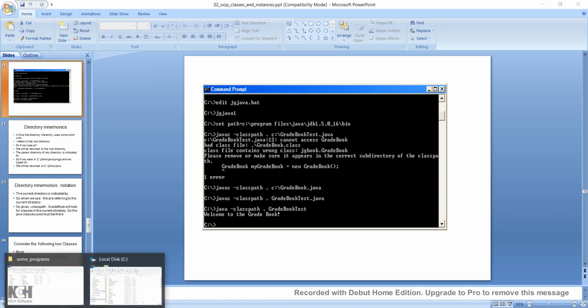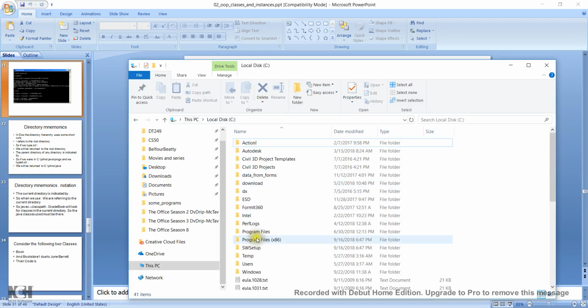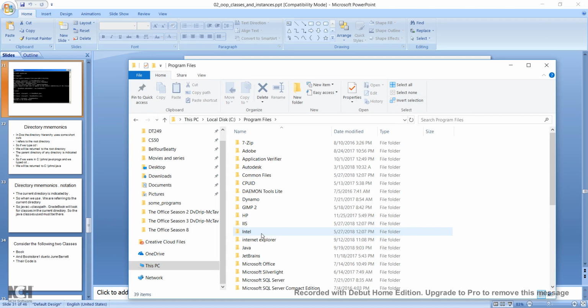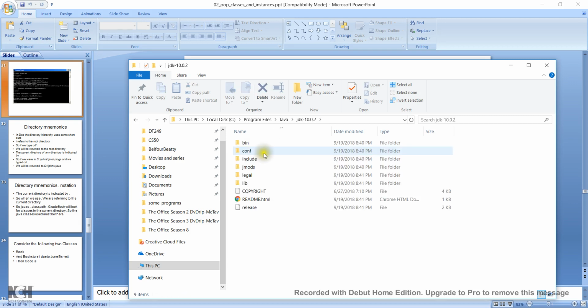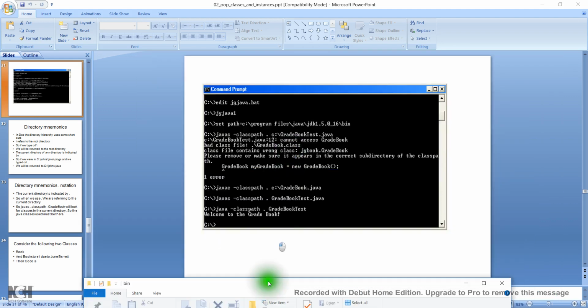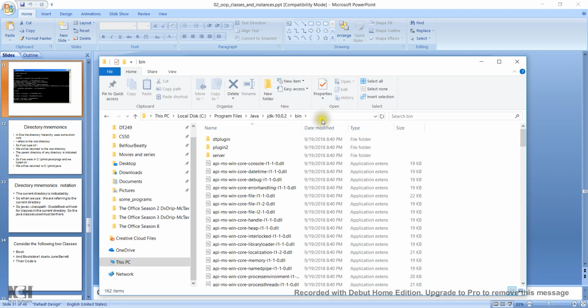So actually, let's go first to our local disk, program files, wherever you installed your Java JDK. See, I have my JDK 10.02. So I'm going to go there. Bin, was it bin? It was. Yeah, so that's an easy way to do it.